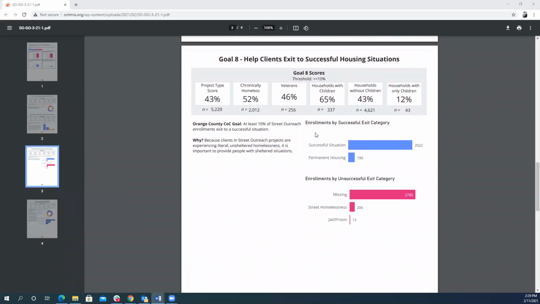All right, goal 8. We kind of talked about this a little bit earlier, but this is clients exiting to successful housing situations. So for street outreach, that is permanent housing, but it also includes most other exits that are not the streets or jail or missing data. So we've actually made a lot of progress for street outreach on this measure over the past few times we've run this, which is great. We're currently at 43%.